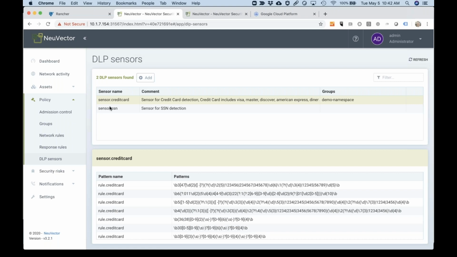So you're able to define a credit card sensor here. We have it built in. Or if you have custom account numbers that you can match with a regular expression, you can add your own regular expression-based pattern matching to look into those packets and try to detect the sensitive data.